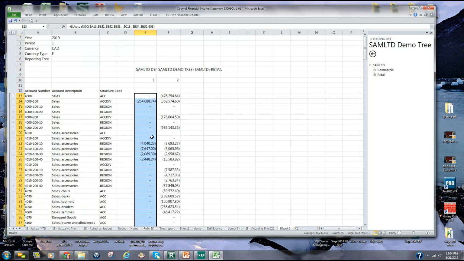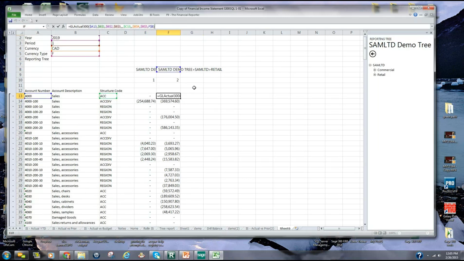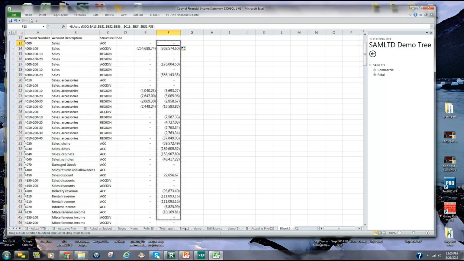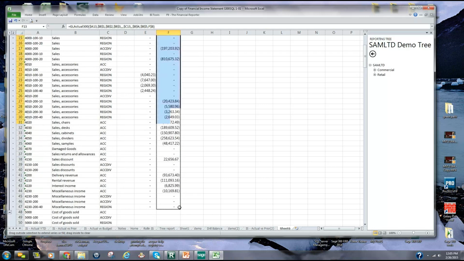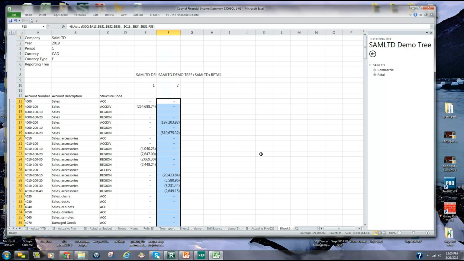then I'm only getting data for accounts that end in 100, for which there is data. And I'm going to do the same thing here. I'm going to drag this over. I'm going to audit it. I see that it is pointing at the right spot. Okay, and I'll drag it down. Okay? And so now I have a report that shows me commercial versus retail.